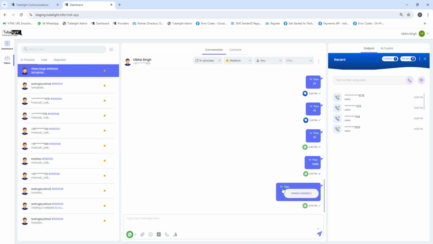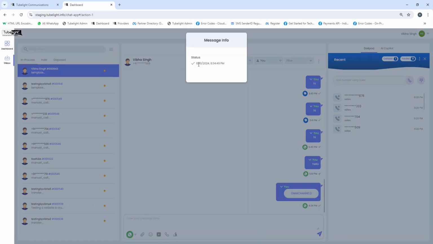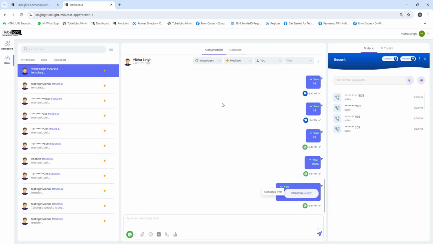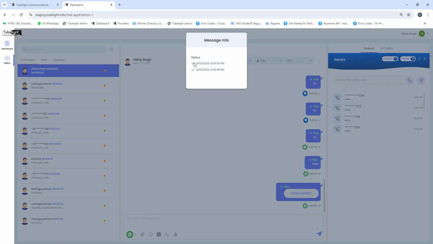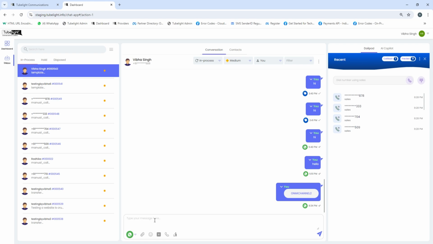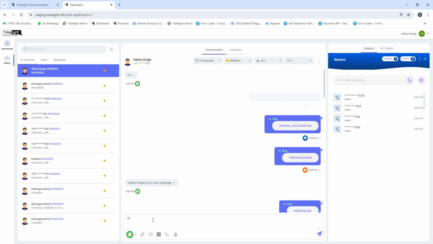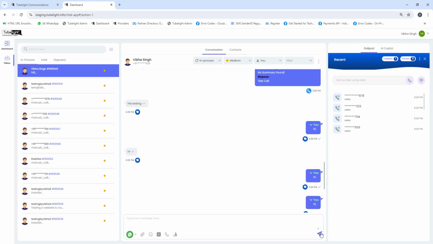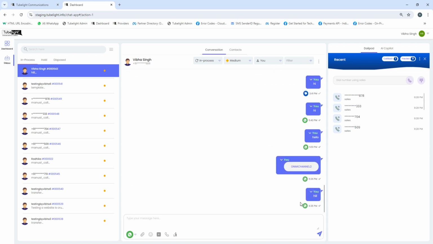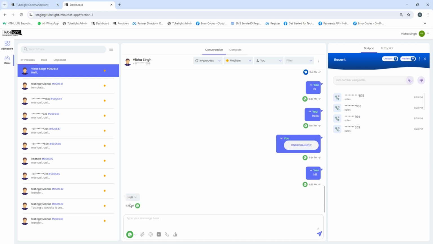If it is delivered properly, you will see the status as single check, double check. All the delivery receipts are available from WhatsApp to businesses. So this is how it works, and not just that, there are options such as emojis, you can attach a file, and you can also dispose of the chat at the end of the chat or call.